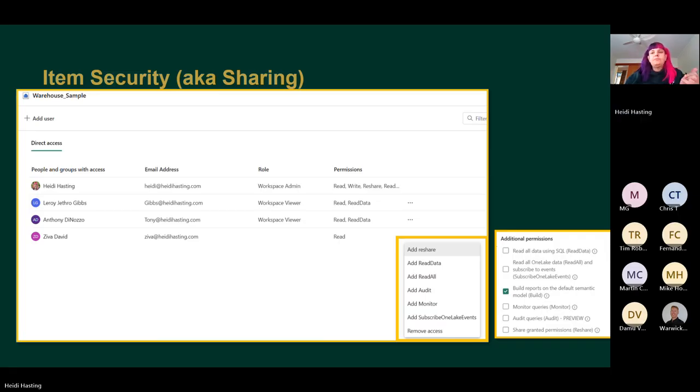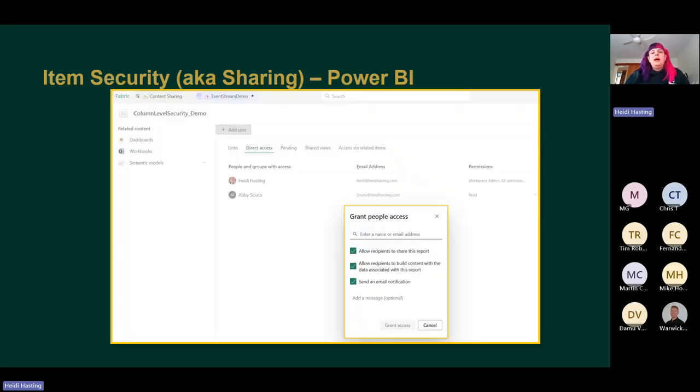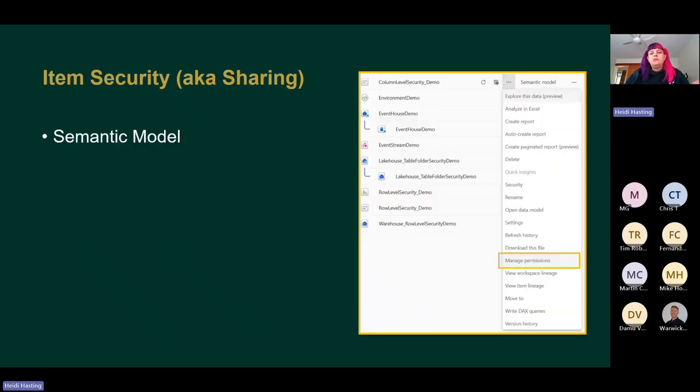That sort of thing. Power BI hasn't really changed. Manage permissions, you go in, but you'll notice the GUI looks a little bit different here because you've just got the little checkbox buttons and you go in and add your user. But the same thing occurs where it adds a permission code. So when you say the recipient can share this report, they have the reshare permission. Recipient can build content, they have the build permission on the underlying semantic model, that sort of stuff.